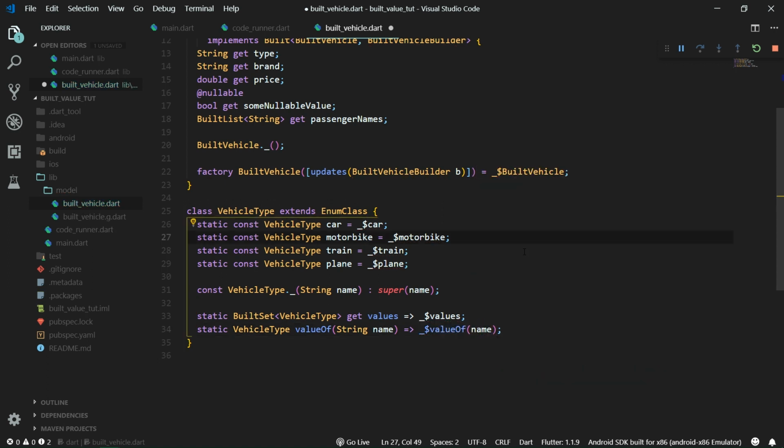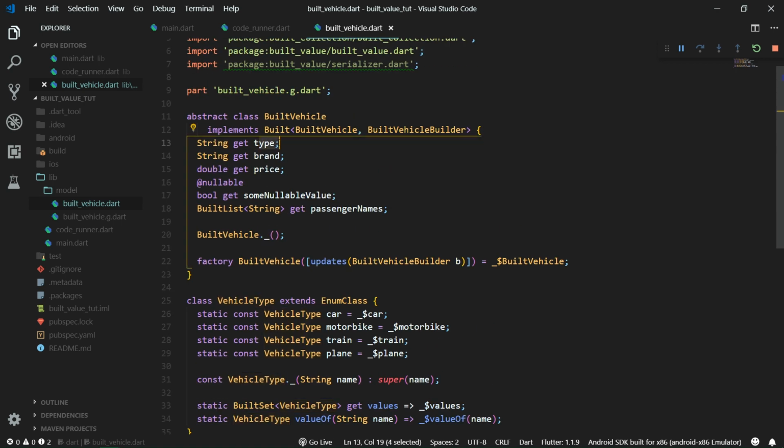Again, we were getting build errors, but simply deleting one letter and then adding it back in solves all of those problems. So really that's just a bug of VS Code, I think. And now what we can do is that we can change the type of our type property in our build vehicle from string to our enum vehicle type.